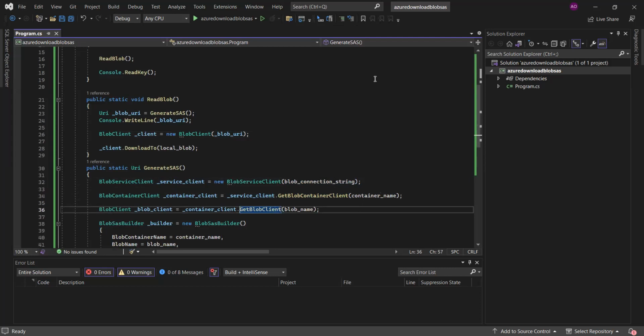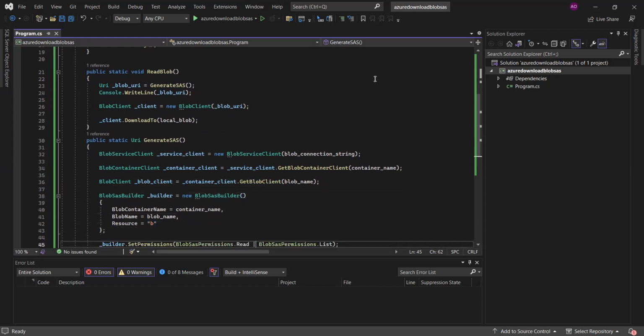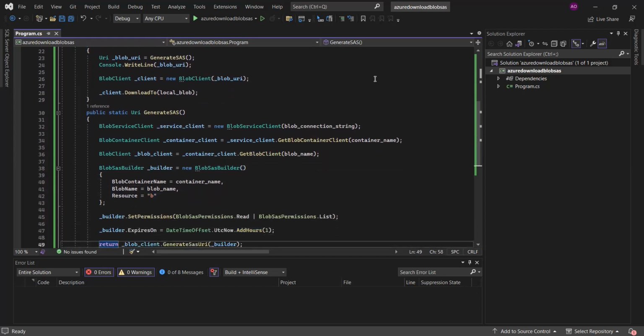Then we are now going to the blob. We are using this get blob client, and we are passing in the blob name, but we do not want to access the blob directly this way, because we want to get a URI from the shared access signature. I don't know why I always call it stored access signature.